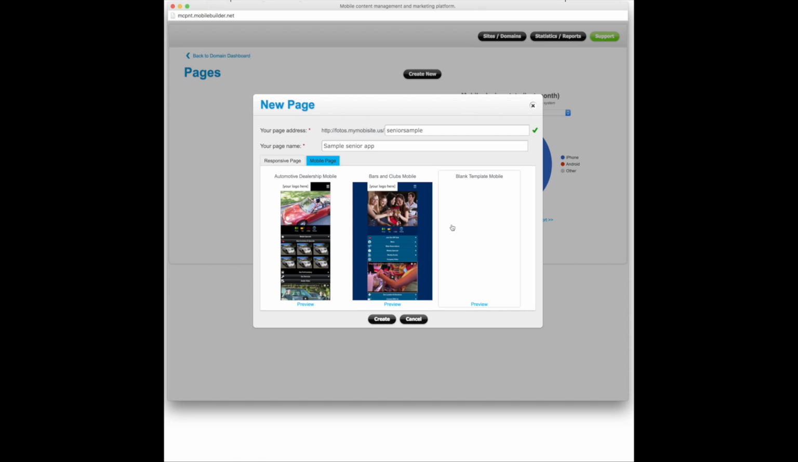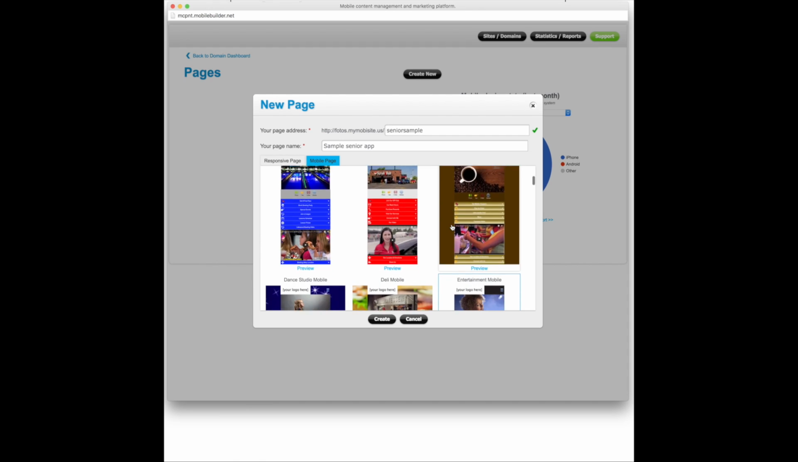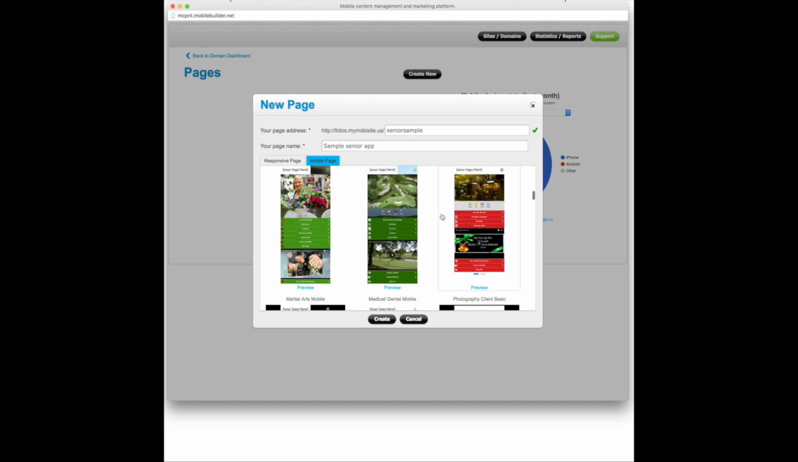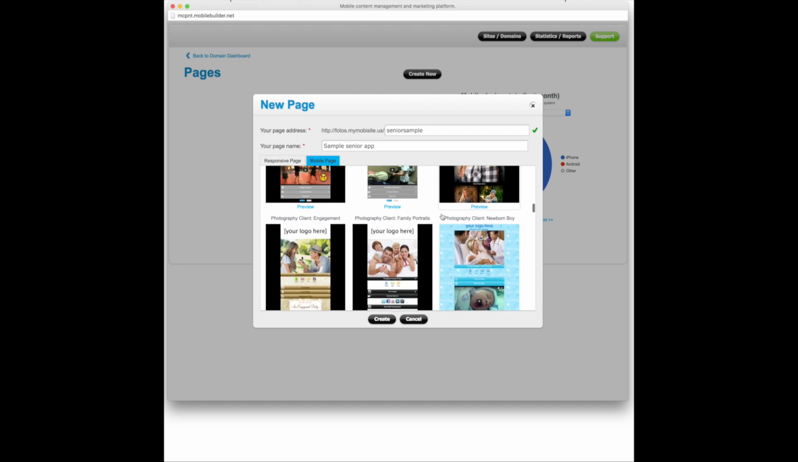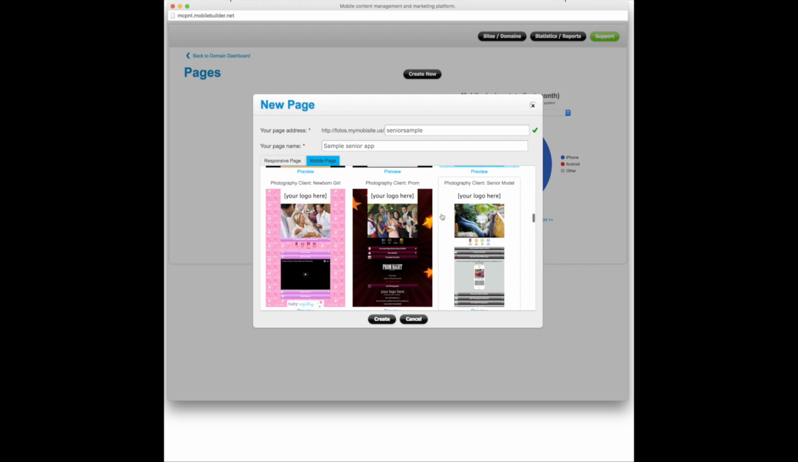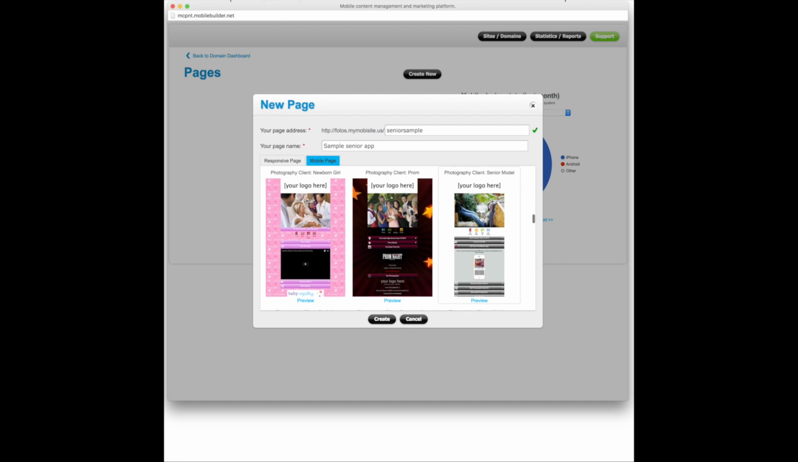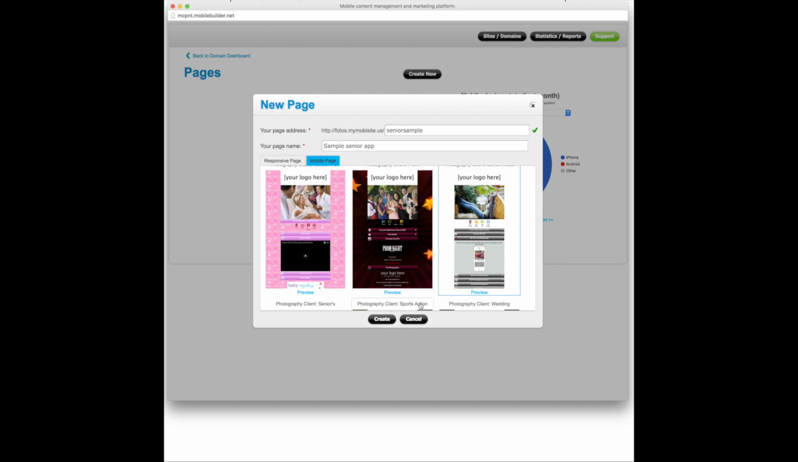A page will open with several pre-designed templates for you to select from. You can scroll through the samples until you find one you like. What I'm going to select is the Photography Client Senior Model sample. Click on it to highlight it, and then click on Create.